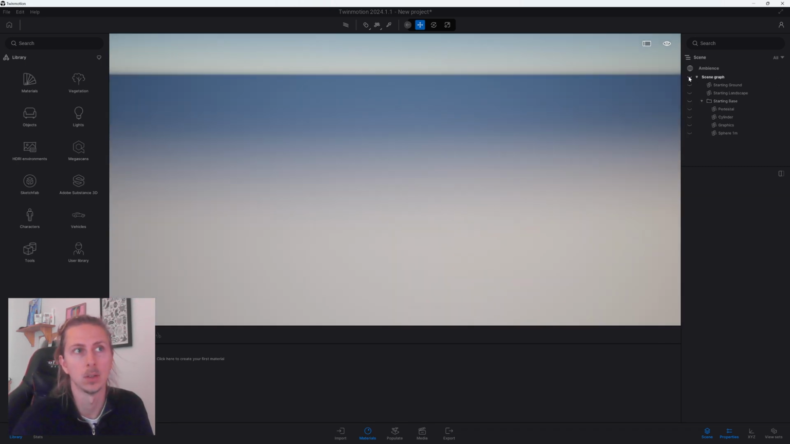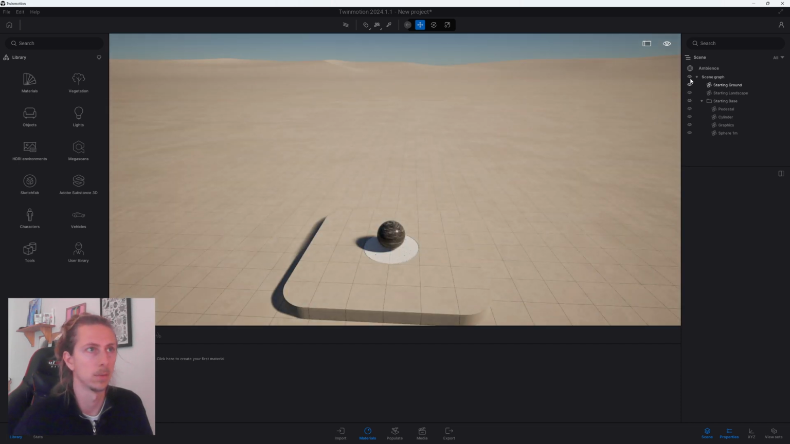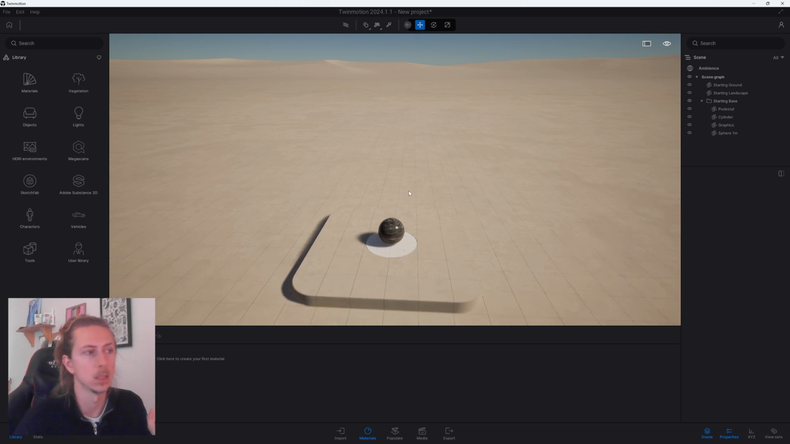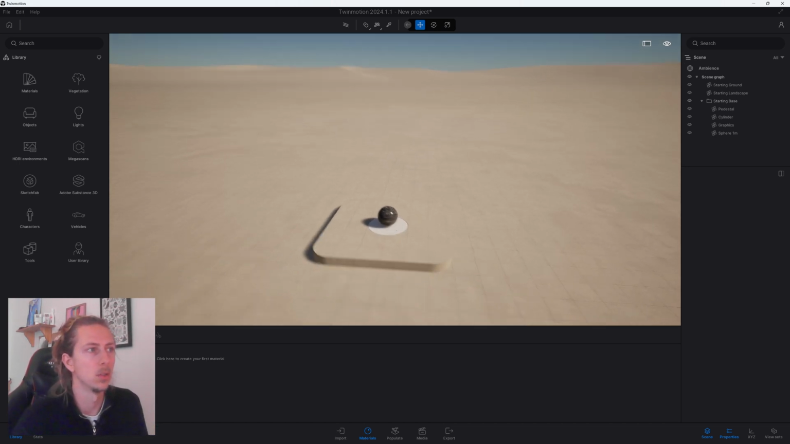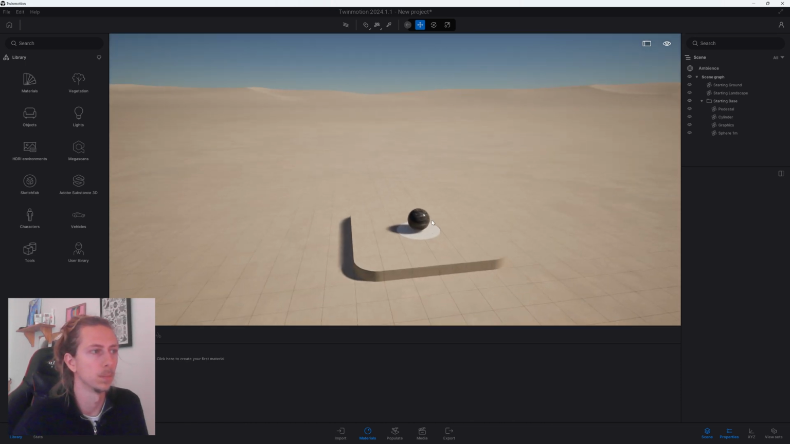You can turn layers off and on. So I can turn off the whole environment. Yeah, so it's pretty straightforward. Up here, we've got the controls. This is going to be your rotate, your scale, your move, which is quite good in Twinmotion. It's not the best, but it is quite good. And I can zoom in and pan with my scrolling wheel.